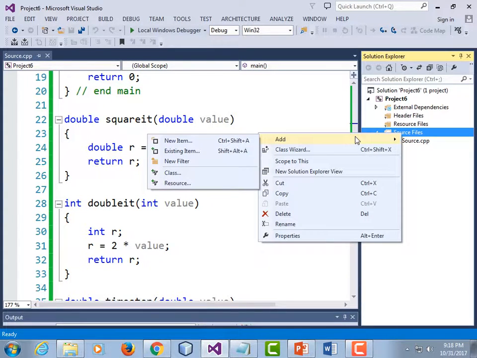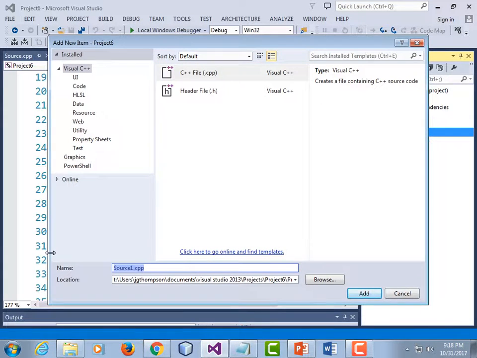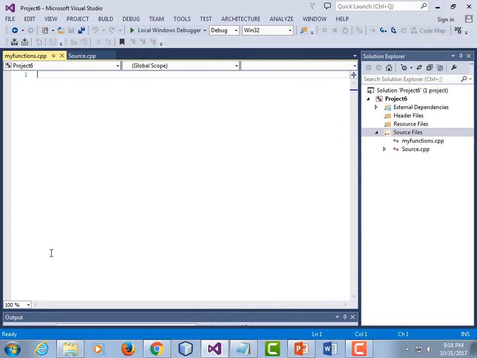So I want to move those functions into their own files, so I'm going to do add new item from the Solution Explorer. It's going to be a C++ file. I'm going to call it myfunctions.cpp. All well and good. I kind of need those pound sign includes, but let's see if we can get away with not putting the pound sign includes.